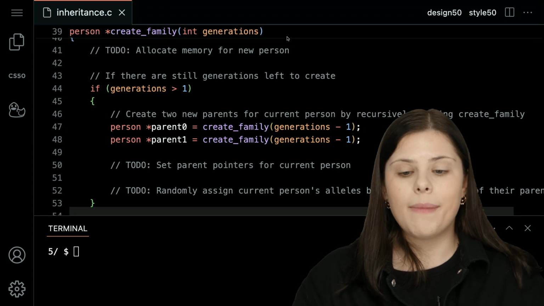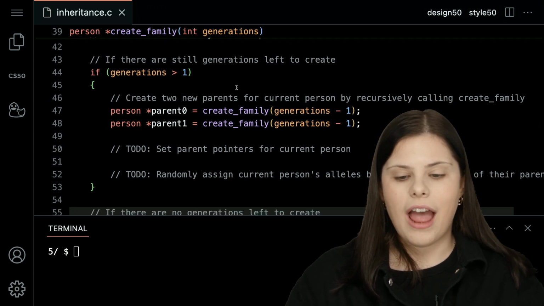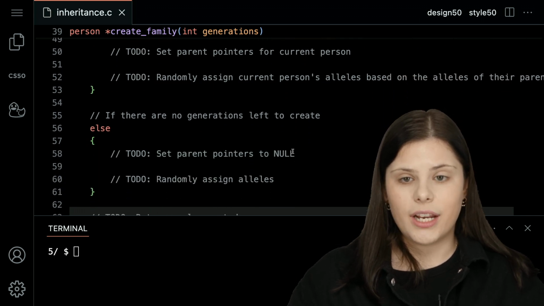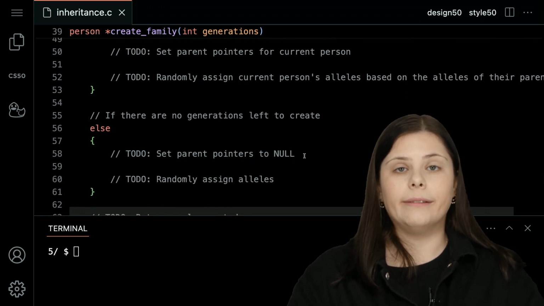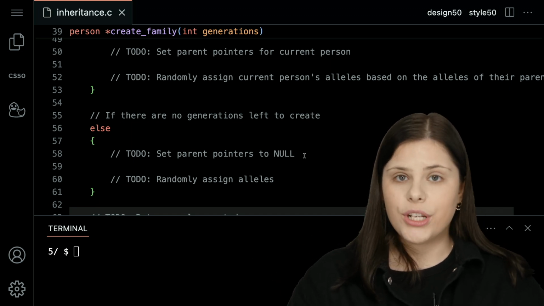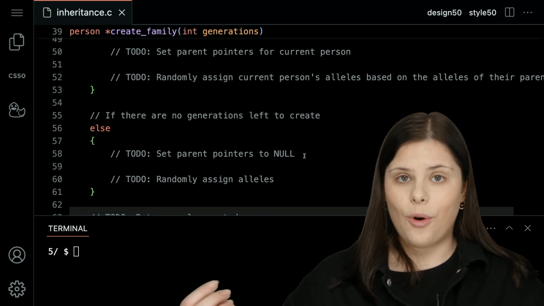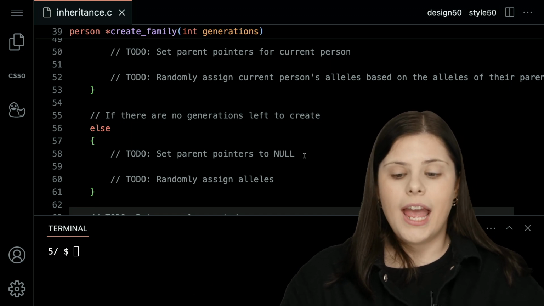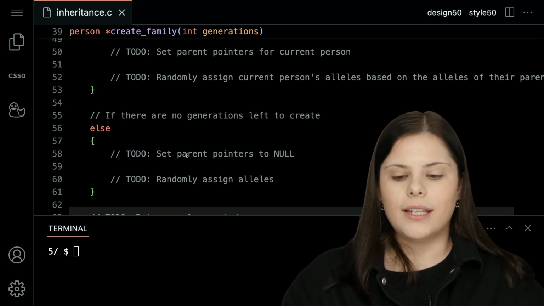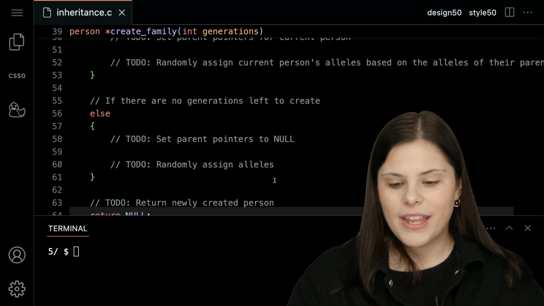And I keep coming back to the top of my create family function until I don't have any more generations to create. And I go into my else condition where I set my very bottom information, right? I'm setting parent pointers to null because there's nothing else to point to. There are no more leaves on the tree. And I'm randomly going to assign alleles because these people don't have parents, so they don't have any blood types to inherit.